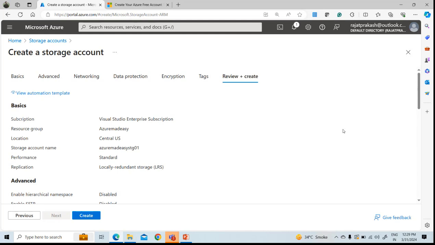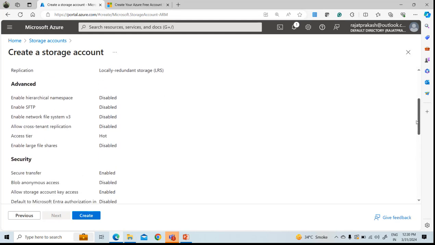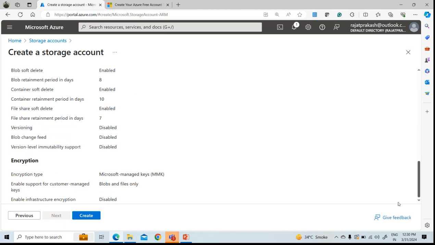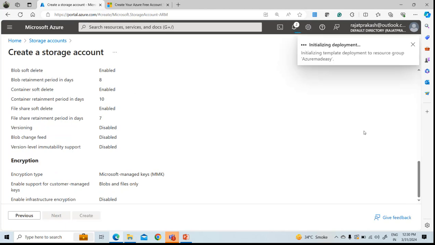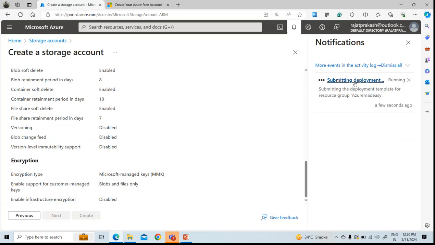So you can see that this storage account is going to be created, and I have these many settings enabled, and I can click on create. It will initially deploy the data, and it will deploy the data over here.